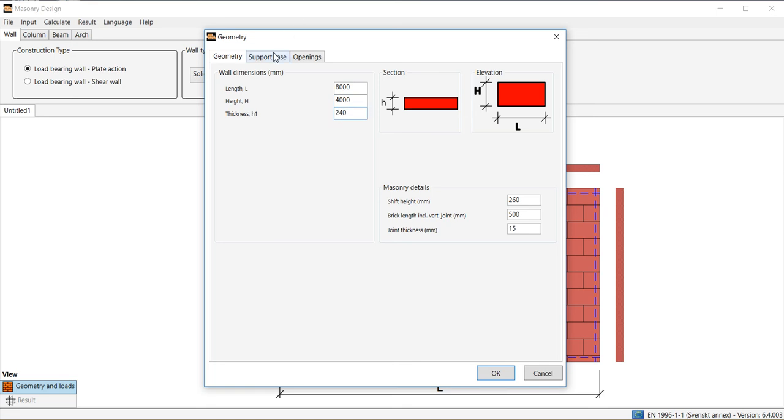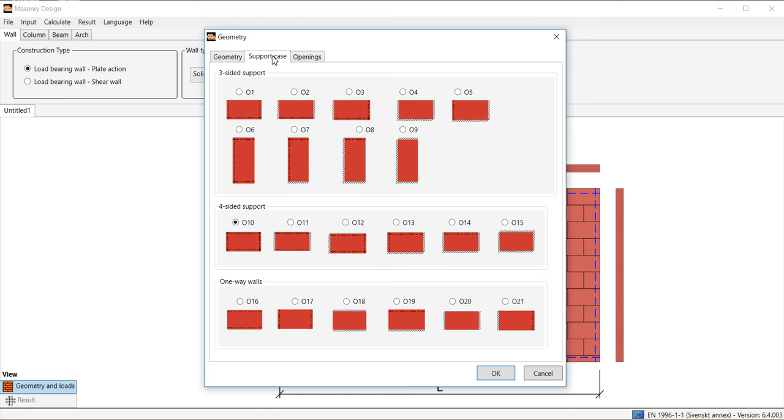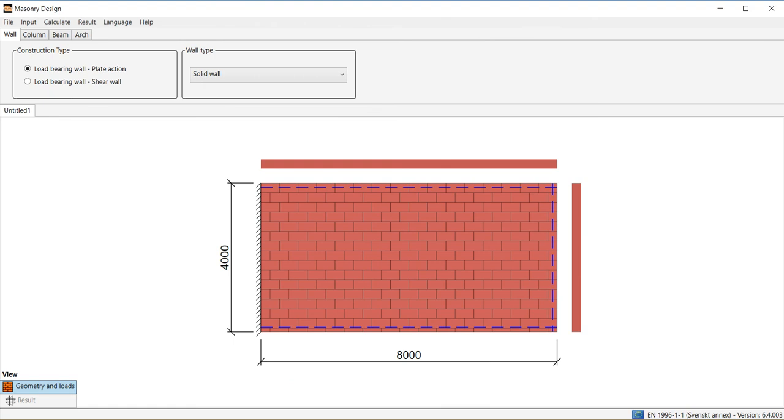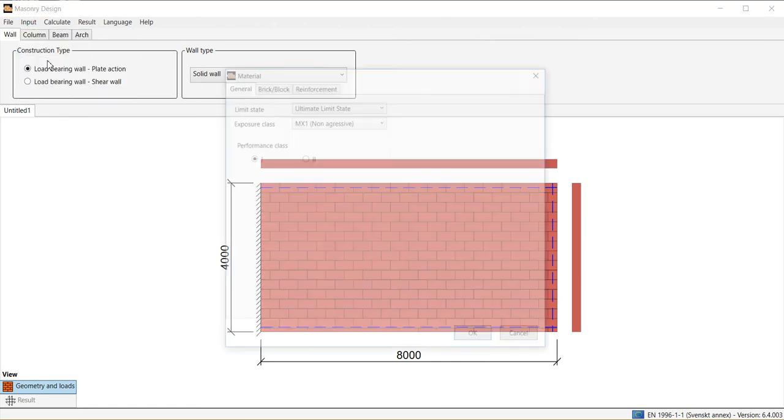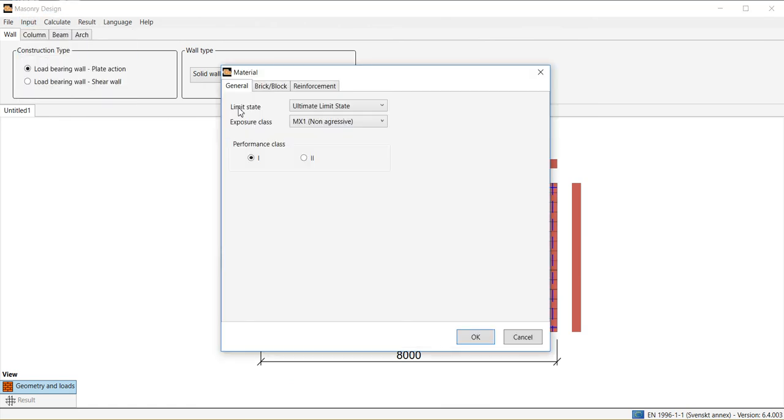Under support case, we choose a four-sided support type 12, meaning a fixed edge at the left side. Under material general, we select ultimate limit state and performance class 1.